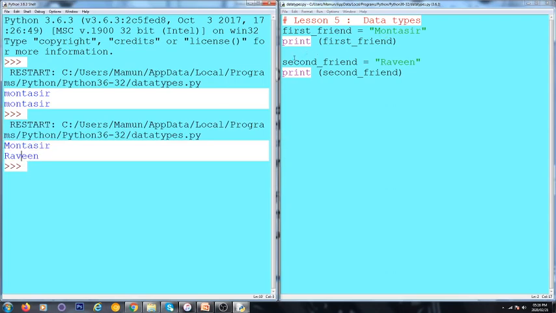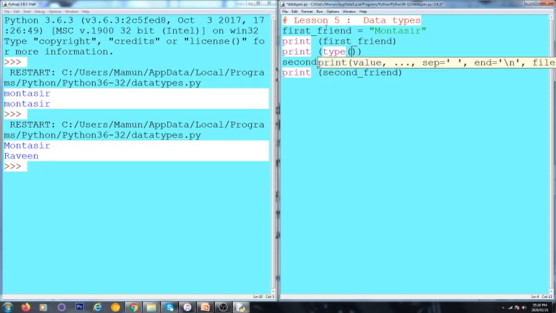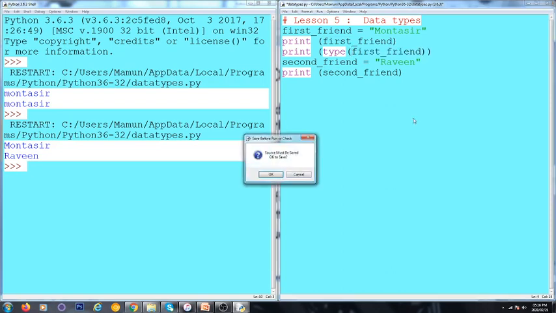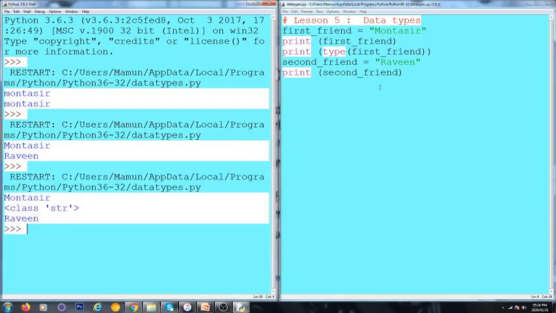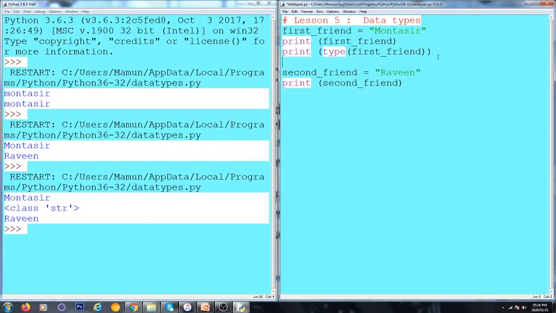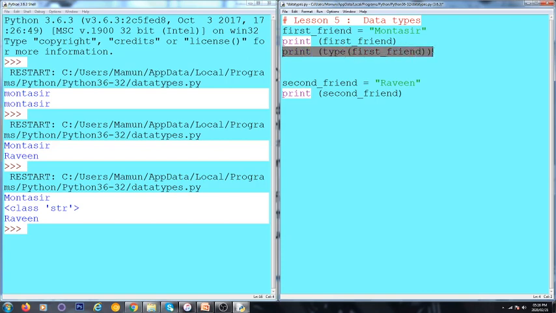Now if I want to find the data type for this, let's see if this works. This one, print type of first friend. Let's see if this works. Okay, yeah, it works. So what I'm doing here is just checking what is the data type for these variables.